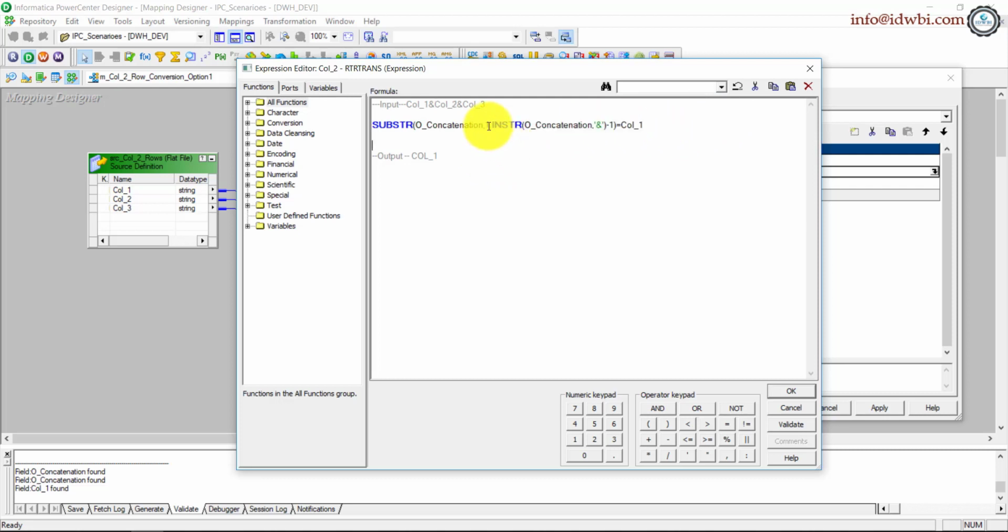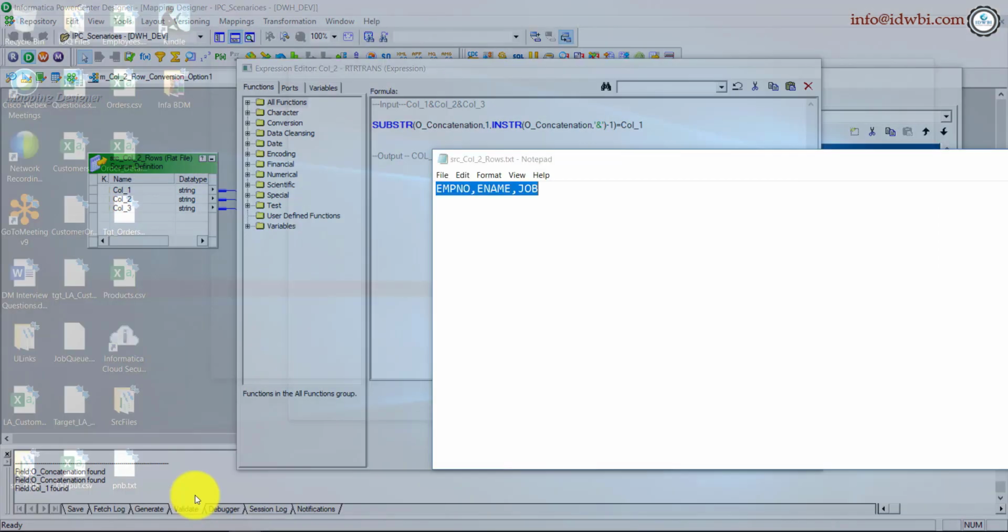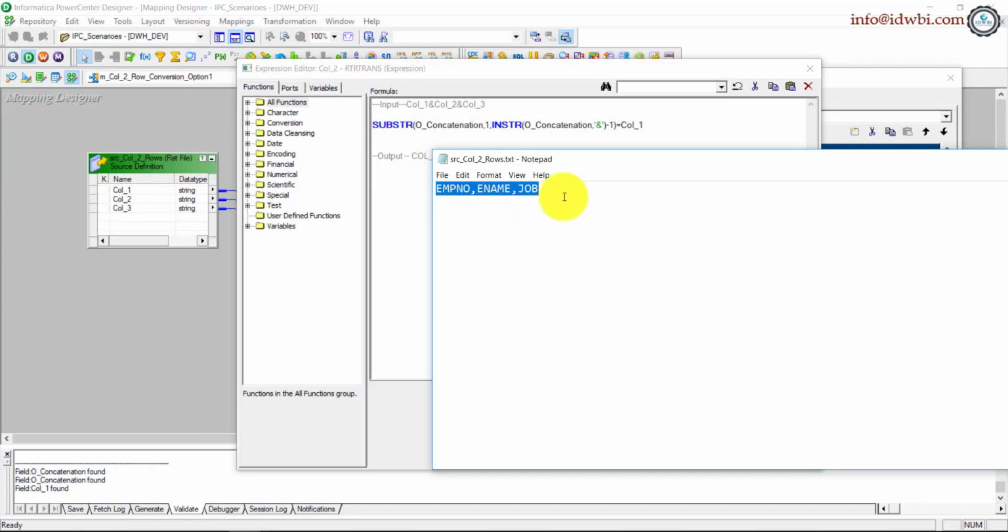Now, earlier in the previous one, we took position 1 because that's where it should start, which is C. Now it should start at the 5th position for column 2 after the ampersand. So for that, it is a 5th position. I mean, we know that it is 5th position because I can see the data. But what if you don't know how the data can come? For example, instead of an EMP number, if it is coming as employee number, the position changes. Then your job will fail, or you'll get a truncated value and it'll not work.